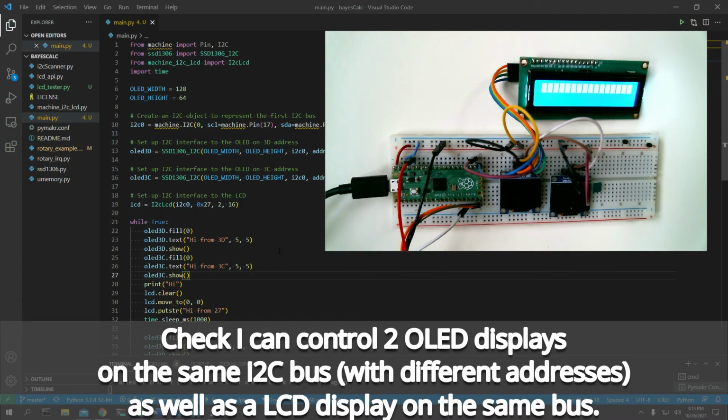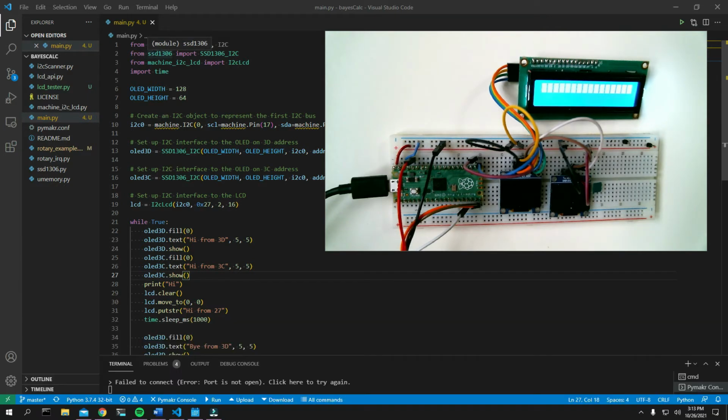So I wanted to test out a few things before I started. So I set up a Pi Pico, connected up a couple of OLED panels with different addresses on them, and an LCD panel. So I wanted to test out the libraries I'm going to use. So I'm using this SSD 1306 library and this machine I2C LCD library. The 1306 library is for these panels, and the LCD library is for this.